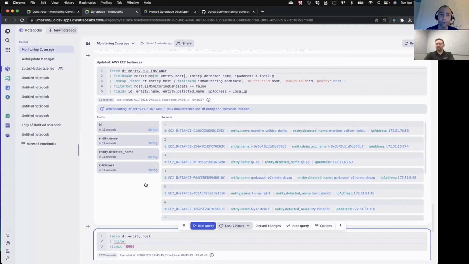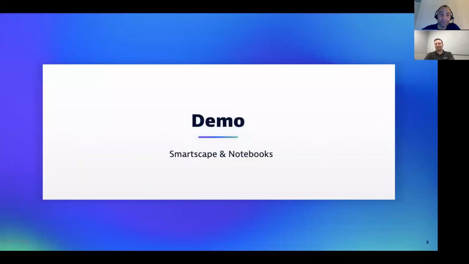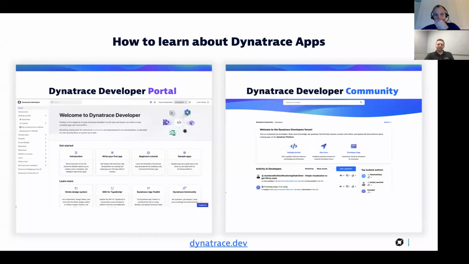But if you want to then open up the use case further to more people, easier, the people that are not familiar with DQL and don't want to mess around with clicking the run button all the time, I guess this is then also where apps come in. Exactly. So let's jump back over to our presentation.